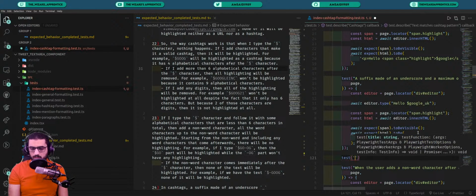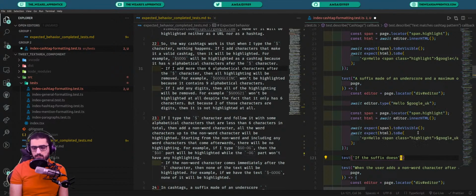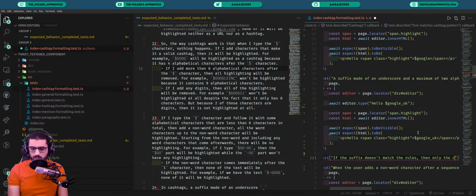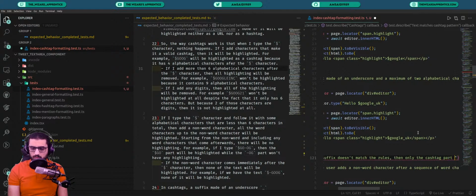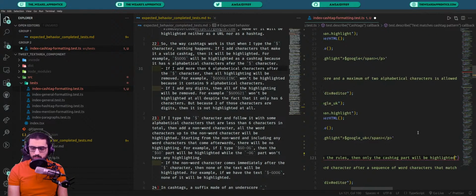Test if the suffix doesn't match the rules, then only the cashtag part will be highlighted.